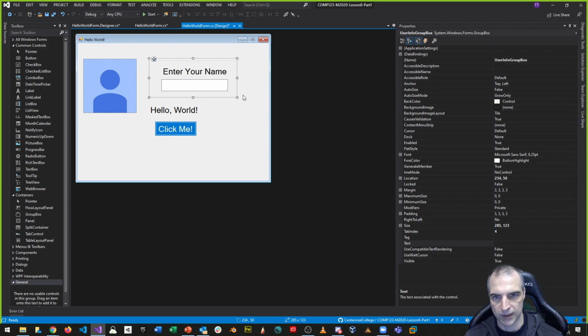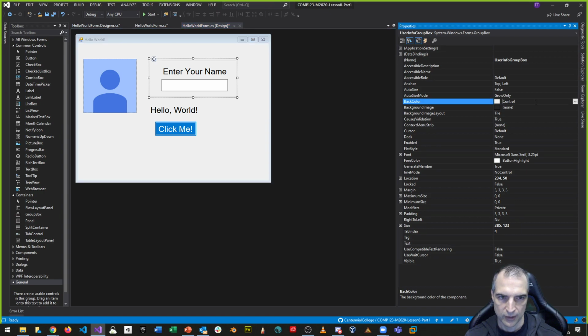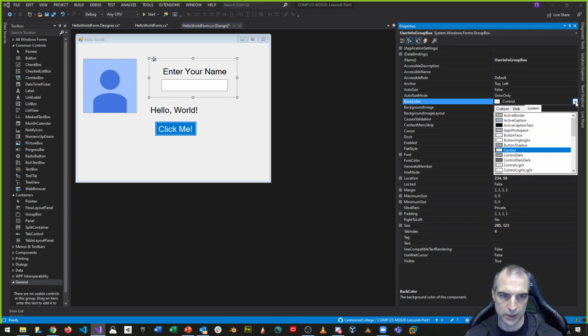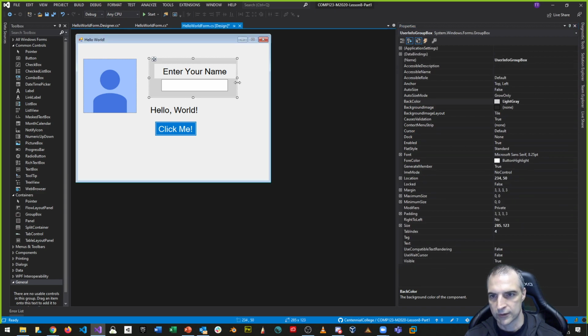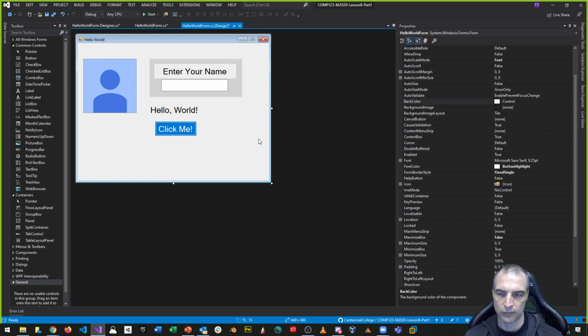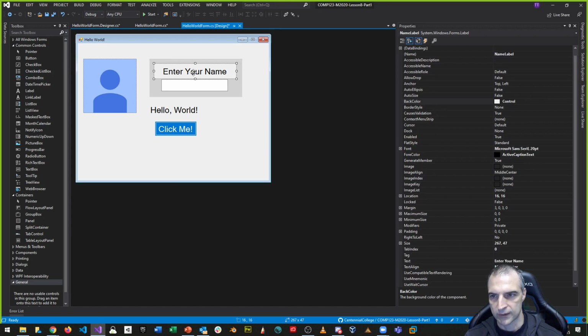So if I say, hey, this group box is going to be slightly darker, I can change the back color property of the group box only to another color that I like. Let's say, for example, some light gray color like this. It kind of looks weird, but if I want to, I can totally do that. Here's my light gray background. And then this label would also have to be that, so it doesn't look like this.